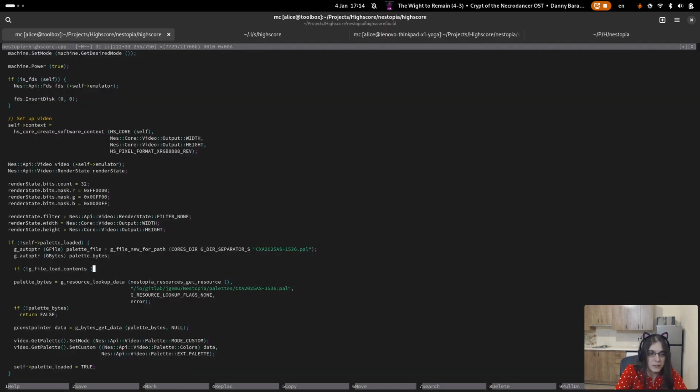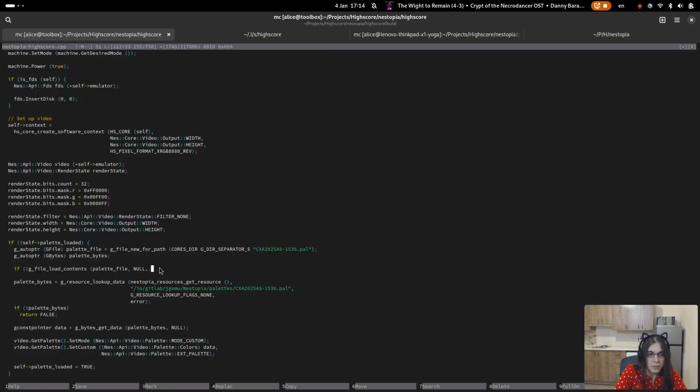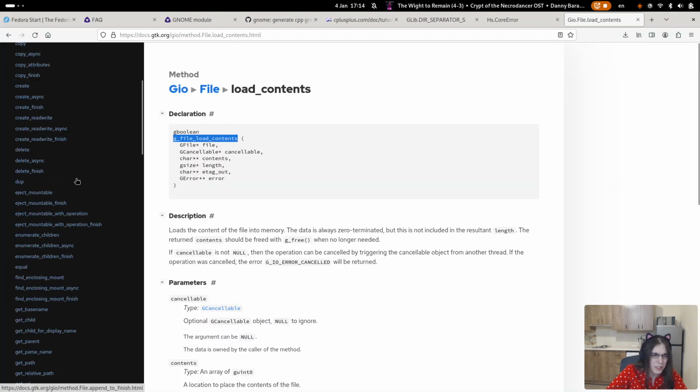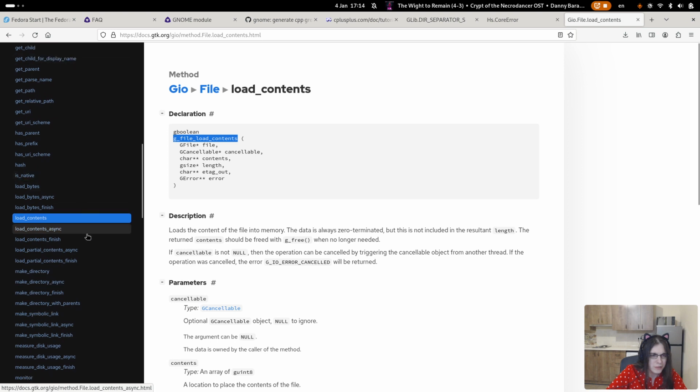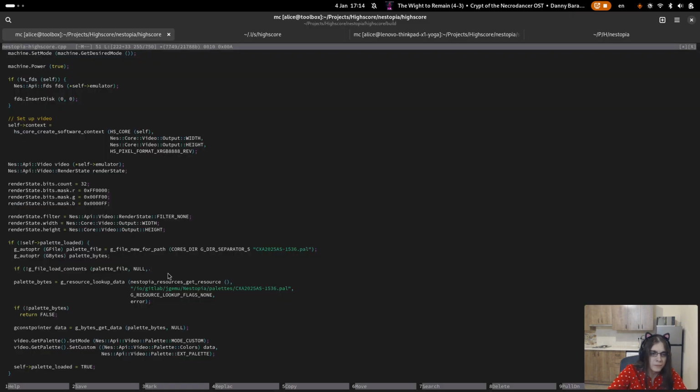So I pass it the file. I don't pass the cancelable. I don't have one. The contents will be... can I load it from bytes somehow? Oh, there we go, load bytes. That's much better.